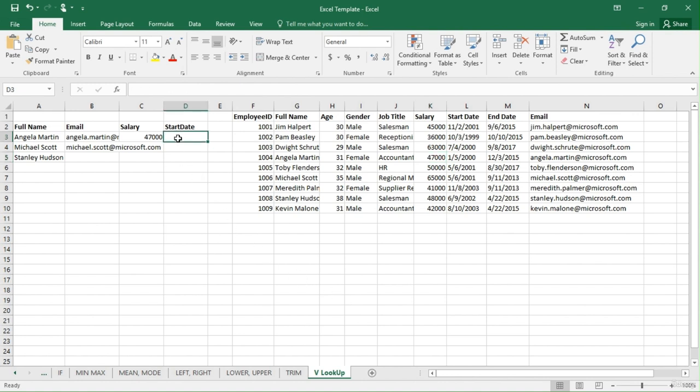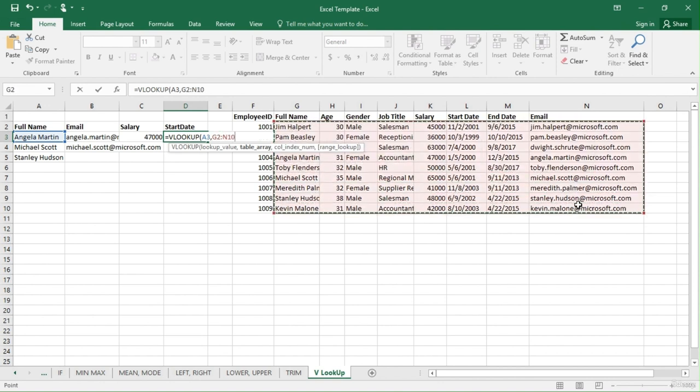Let's try to see when did Angela start working with Microsoft. We look up Angela Martin. Start selecting. Now, what's the column index number for the start date? 1, 2, 3, 4, 5, 6. 6. Comma, exact match, false. Close the bracket and enter.